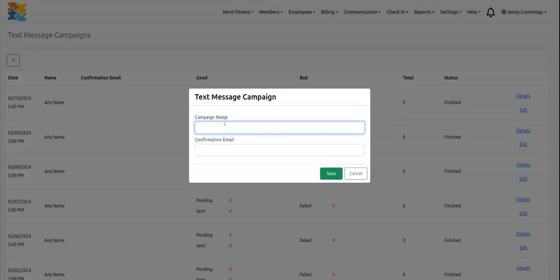You can type in any campaign name here. This confirmation email is optional. You can put any email address here. When all the text messages get sent and it's finished, it's going to automatically send an email to whatever email you put here, and it's going to give you a status of how many got sent and how many failed or anything like that. But it's optional. You can just leave it blank if you don't need that confirmation.